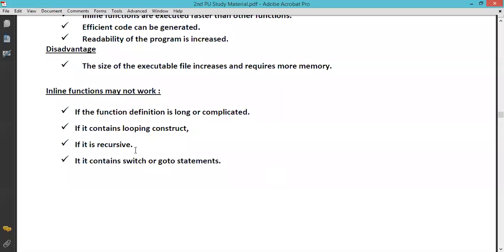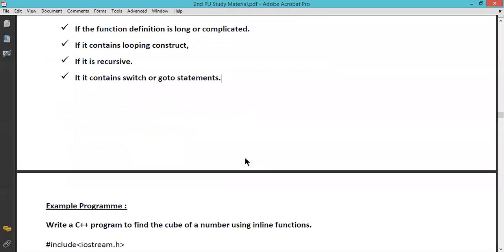And next, if the function is recursive, that is, if the function is making a call to itself, then such functions are also not treated as inline functions. And if a function has a switch statement or a jumping statement like goto, in that case also the function will not be considered inline. Though you have given the word inline, the compiler will not treat it as an inline function. I hope that was clear.